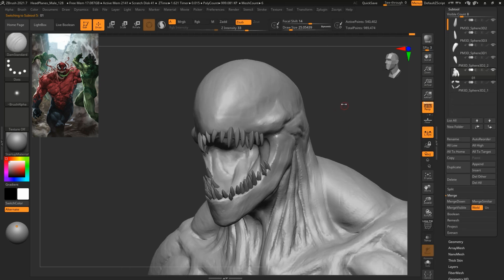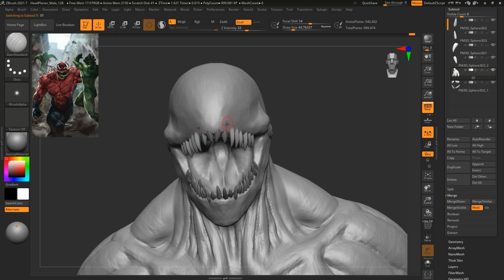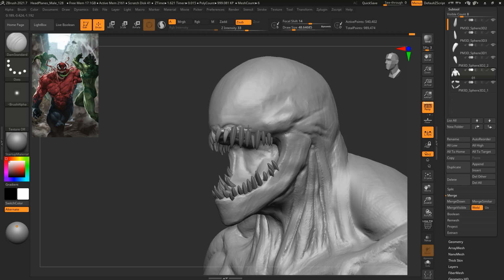Now what I can do is I come in with the Dam Standard brush and I can quickly mask out some, or build out some gums, actually, yeah, some gum areas around here, just drawing in some sort of shape there for later. And the same thing along the bottom jaw.